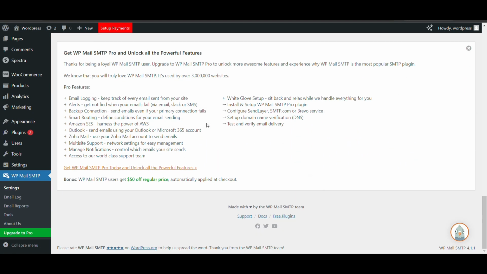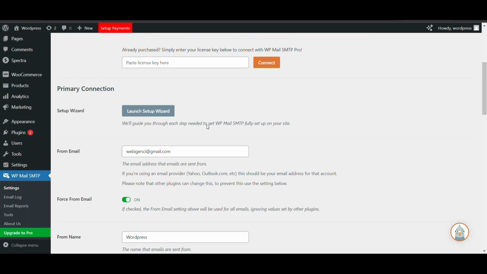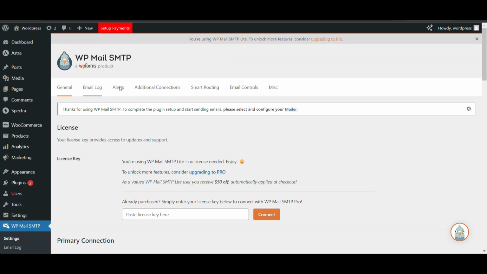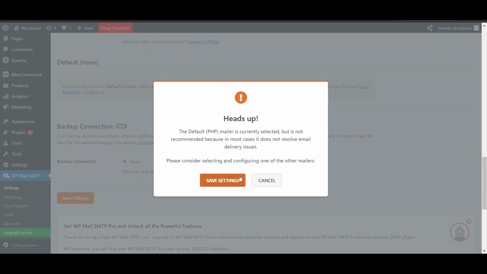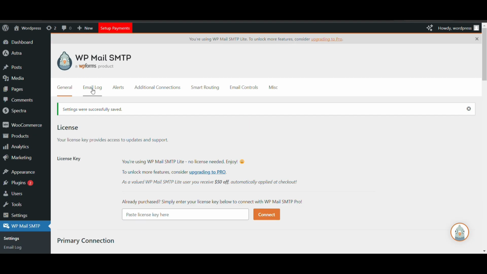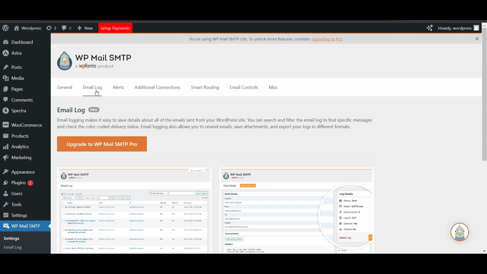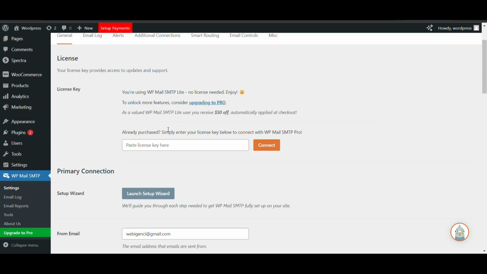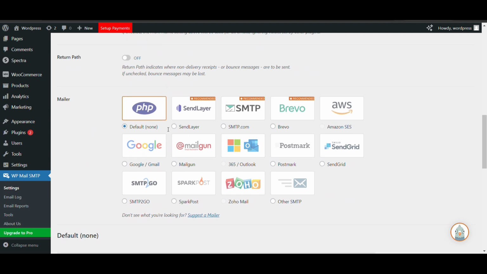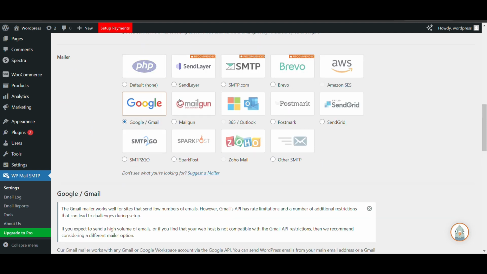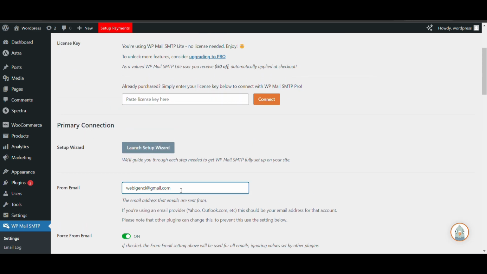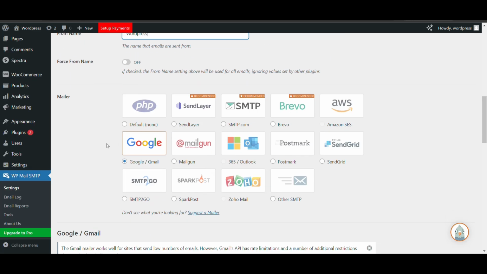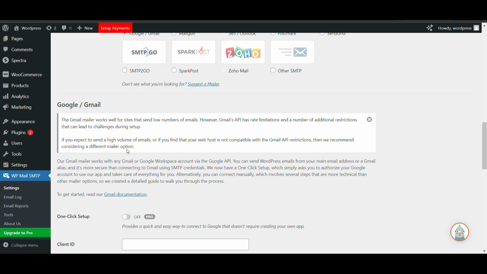Here you can see this is the default setup, but if it is not working, you will receive error info in the email log. You can see the email error in the email log. So we will set up for that. Here we will set up using Google/Gmail. Here you can set the from email as per your requirement. Here you can set the from name, and we will set up using Google/Gmail.